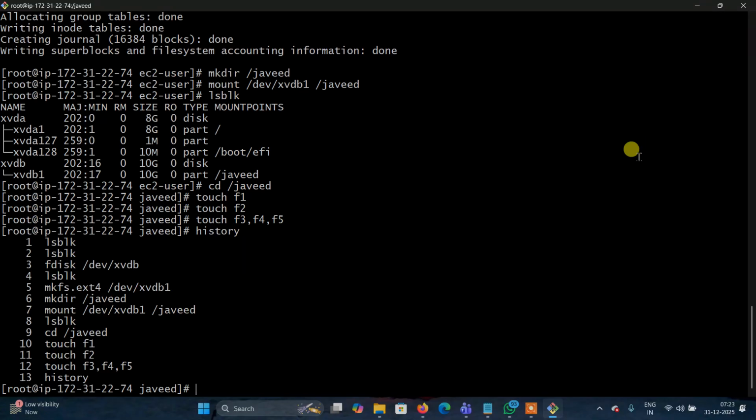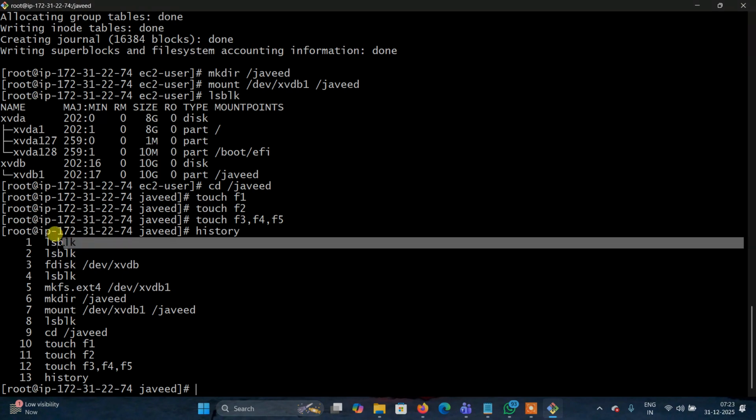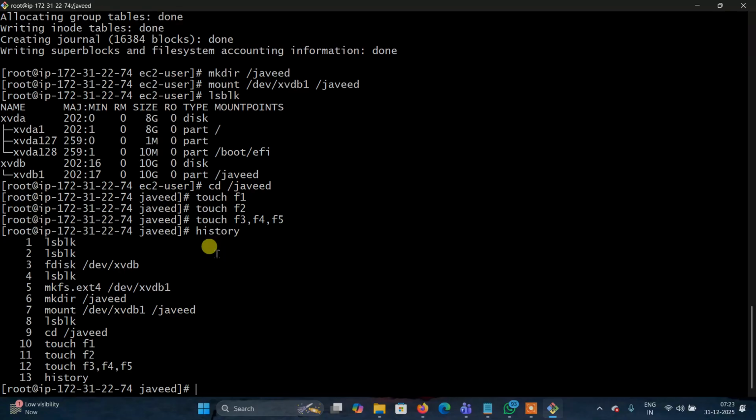Now again I am going to explain. See here, I will explain one more time. What is LSBLK? LSBLK stands for list the block storages. So once you type LSBLK, it will list the block storages. The system, when first time, will show only one disk. Then after that we create another disk. Then when you type LSBLK, it will list the two disks.